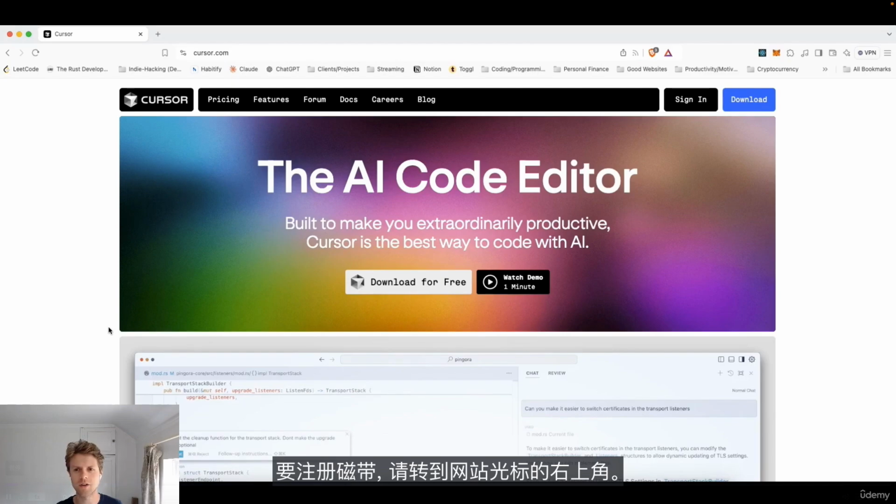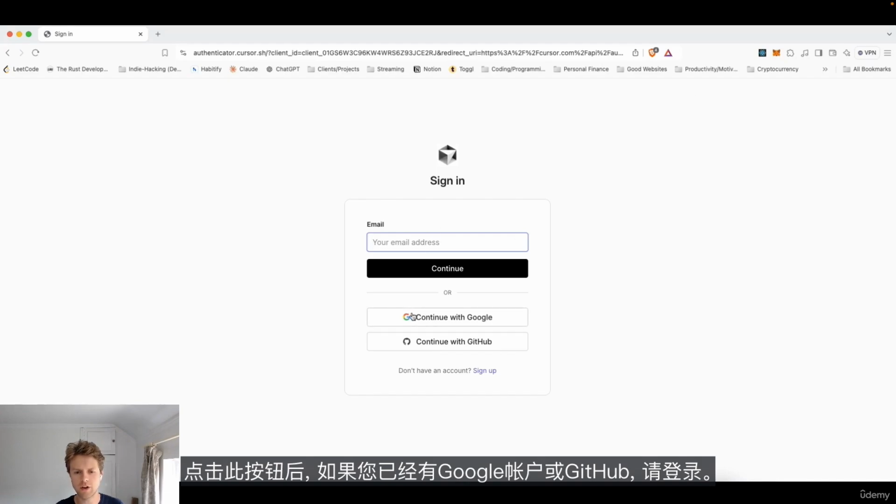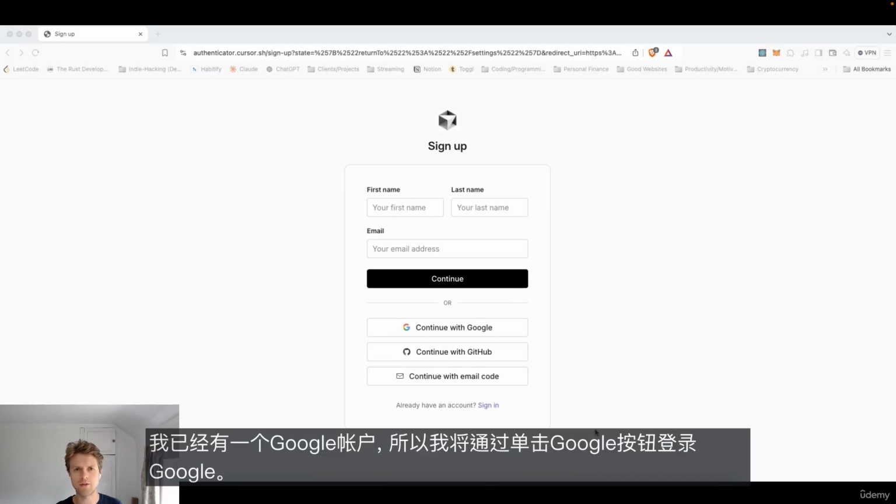To sign up to Cursor, go to the top right on the website cursor.com and click on the sign in button. After you've clicked this button, either sign in if you already have a Google account or a GitHub. If you want to do an email address sign up, click on the sign up. I already have a Google account, so I'm going to sign in with Google by clicking the Google button.